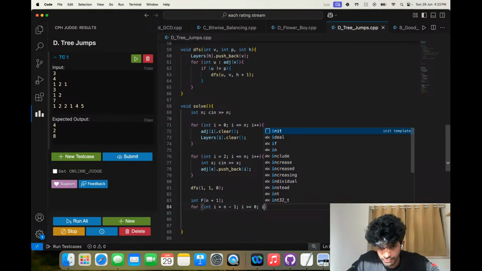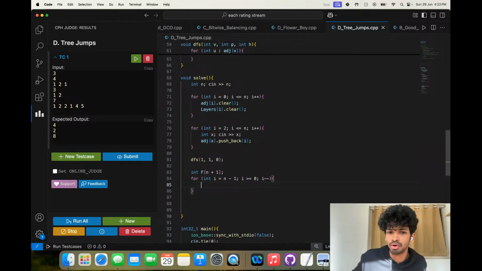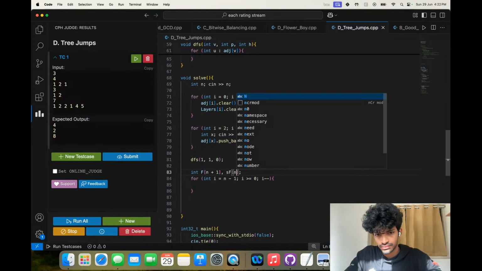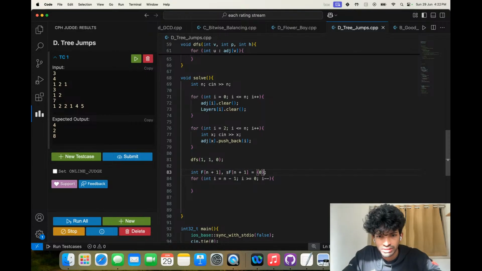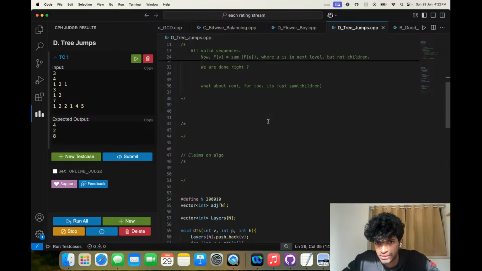By 0 up to n minus 1 only, right? Max layers. So let's go from previous layers. We are coming from below, from previous layers. We have all layers. Let's also have the sum of f for all layers. Okay, this is just the sum of f for all layers. This will give us the total next level sum.